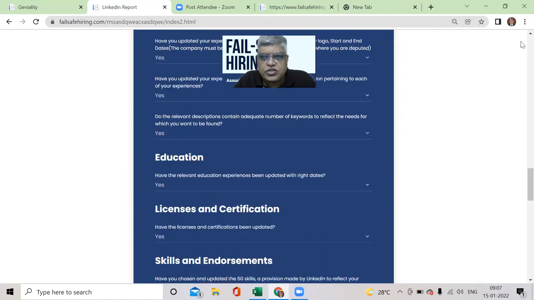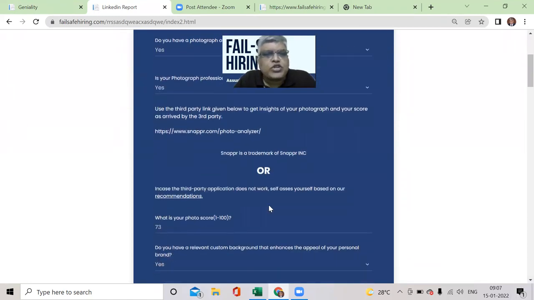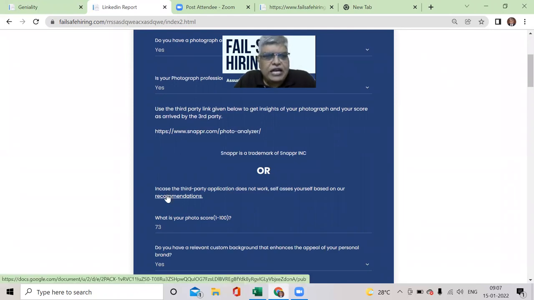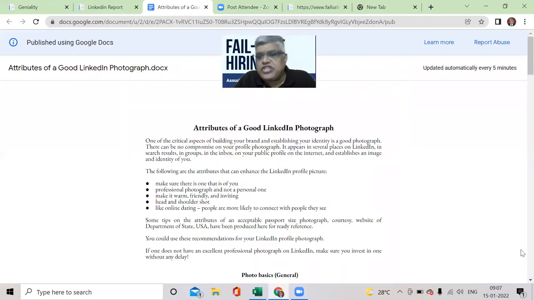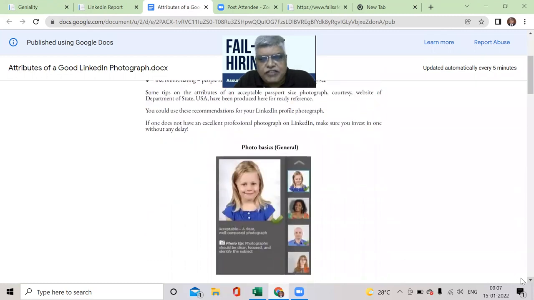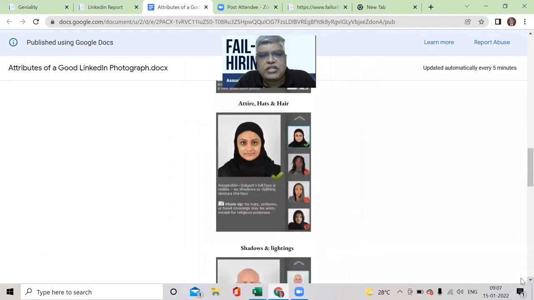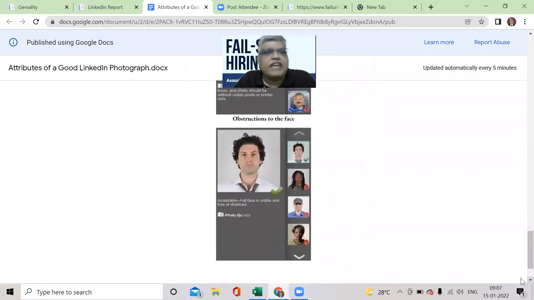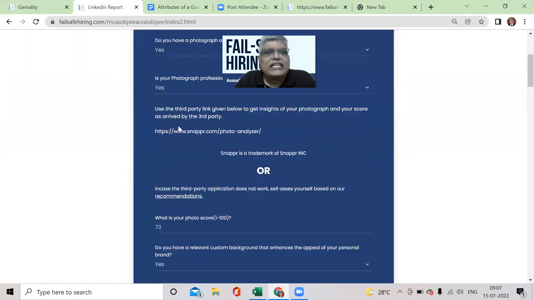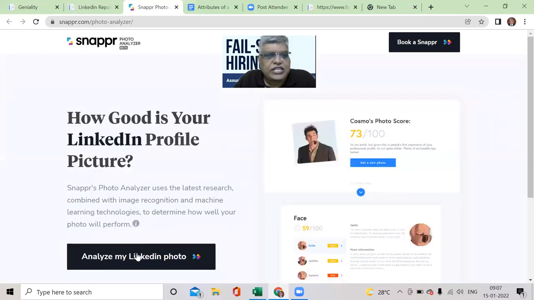All these things resonate with the features in LinkedIn. The first and most important thing is the photograph. You can check whether your photograph is good or not in two different ways. First, you can go through this article where we have given various parameters on which you can check your photograph and give yourself a rating.